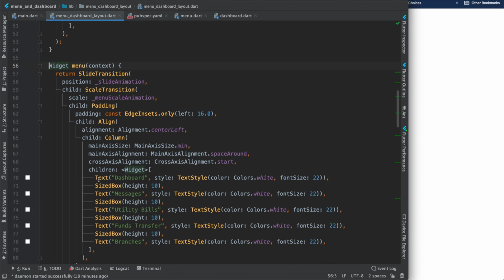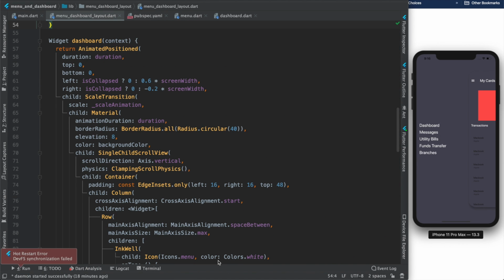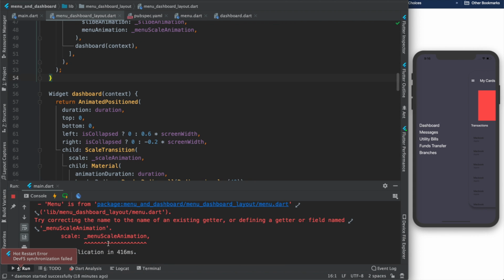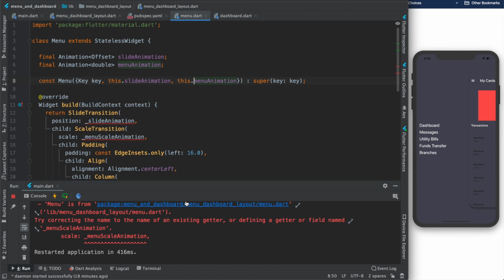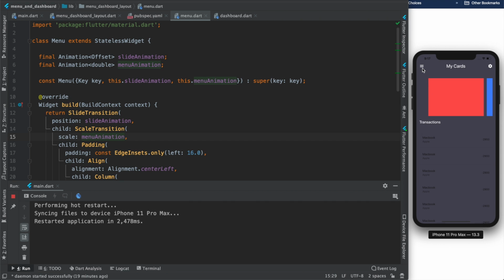Let us delete this whole rubbish thing and let's run it. The application should run properly, but there is some issue, maybe some imports. Yeah, menu scale animation, what does it say? Oh yeah, we have not used those. Fine, let's run it. The output should be the same. There is nothing extra we have done, right? Animations are happening perfectly, no issues with that.